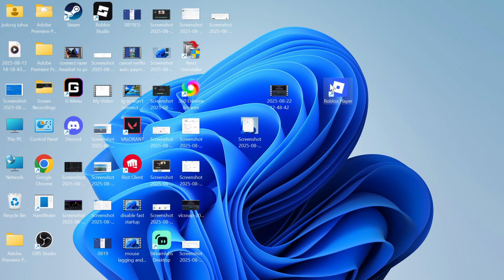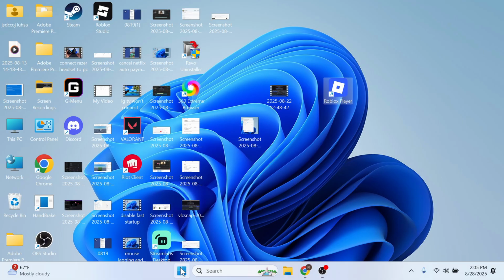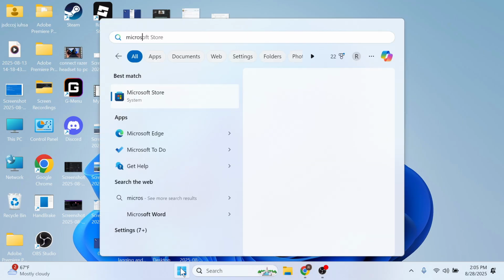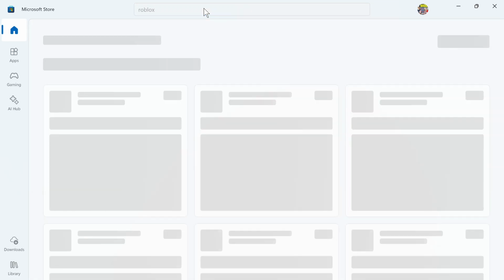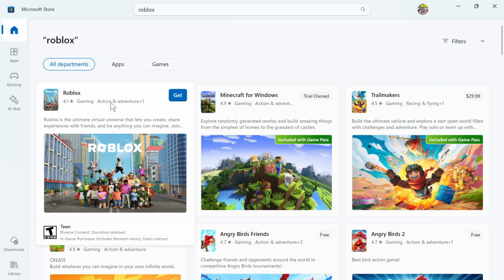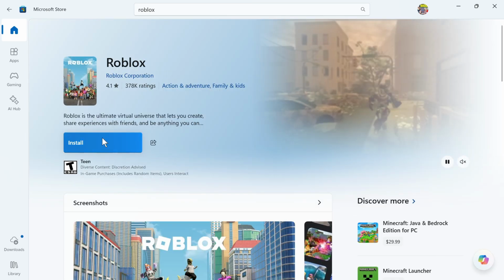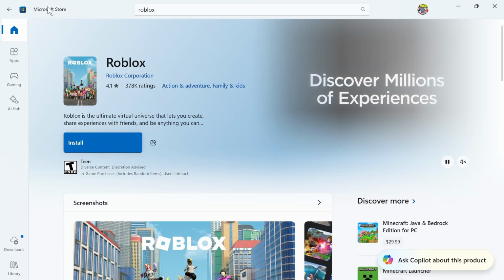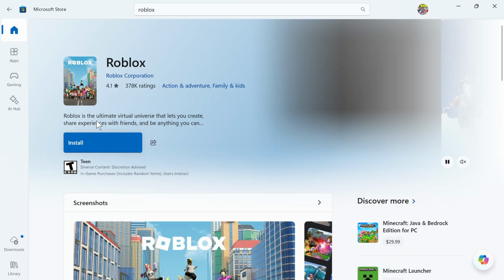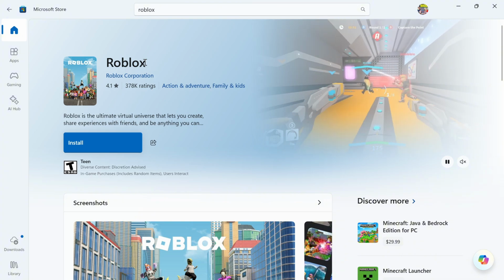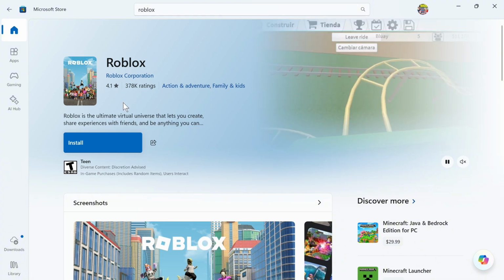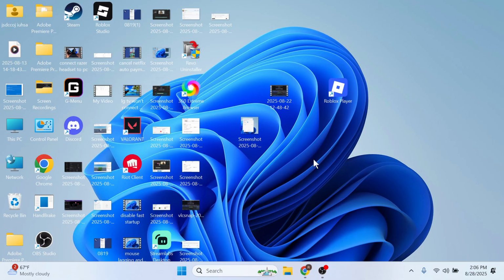Now, the second solution is if you're currently using the Roblox player, then what you can do is open up your start menu, search for the Microsoft Store and click on this window here. In the search box, type in Roblox and then click on this top one here. Now, what you can do is install the Roblox player directly from the Microsoft Store, and this is going to use a different Roblox client, and sometimes by installing this version, this can also solve the issue.